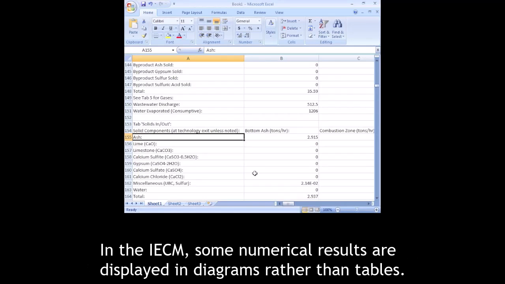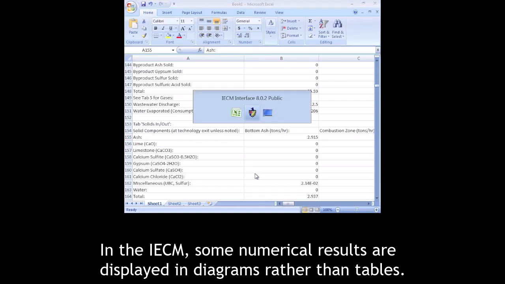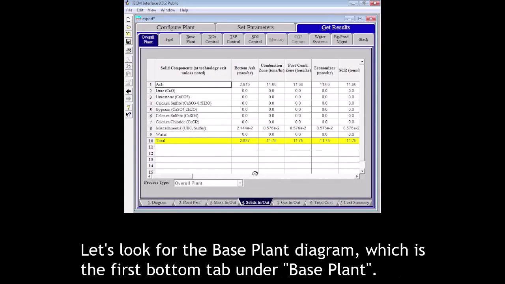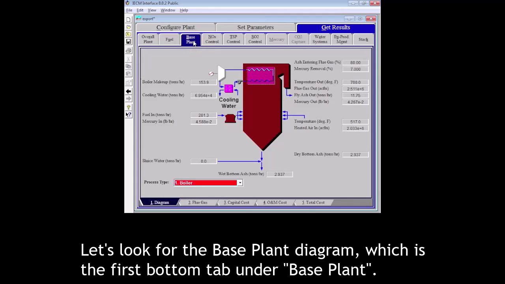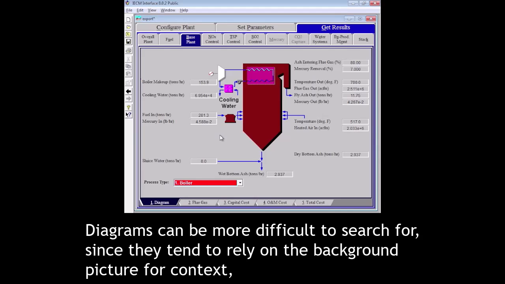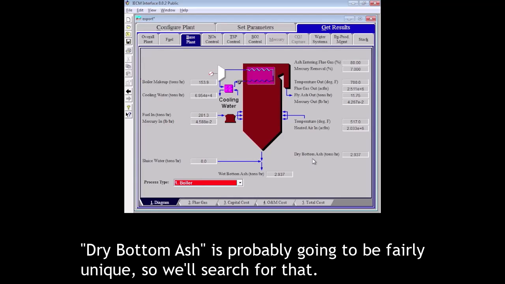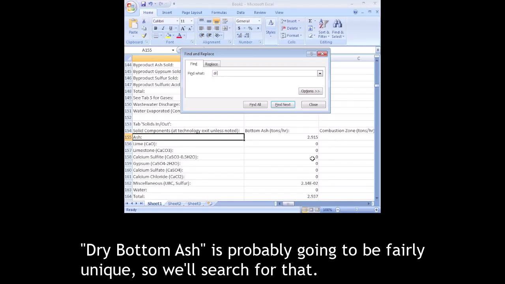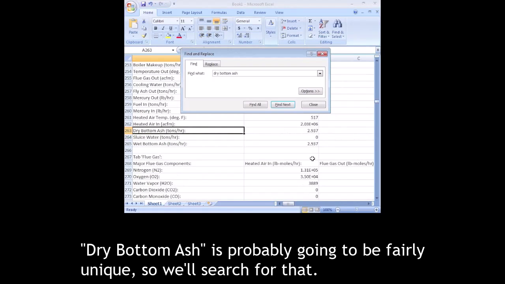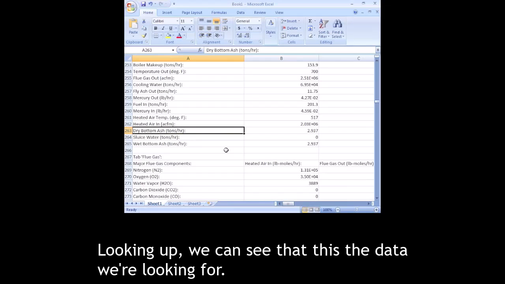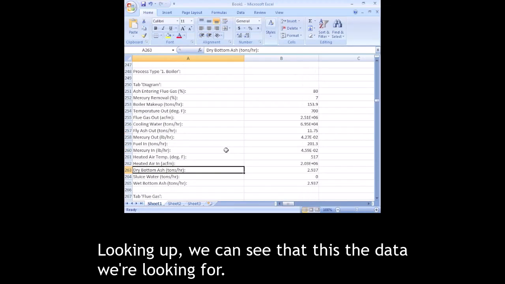In the IECM, some numerical results are displayed in diagrams rather than tables. Let's look for the base plant diagram, which is the first bottom tab under base plant. Diagrams can be more difficult to search for since they tend to rely on the background picture for context, and the titles tend to be less unique. Dry bottom ash is probably going to be fairly unique, so we'll search for that. Looking up, we can see that this is the data we're looking for.